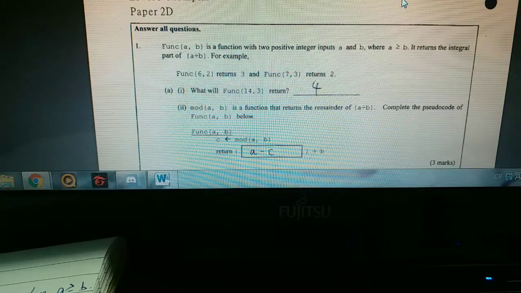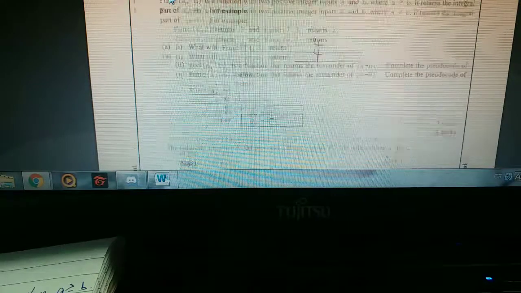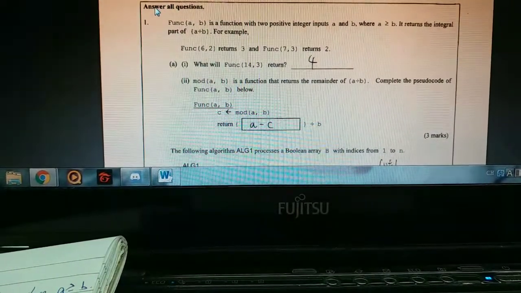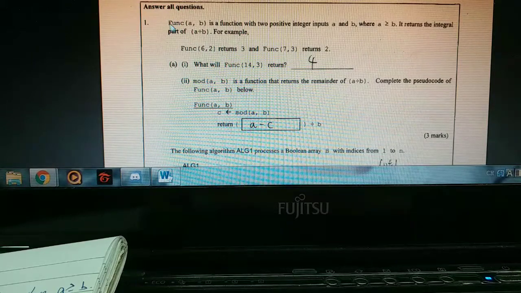Okay, hello. Today I'm going to talk about the 2015 DSE ICT paper, paper 2D, question 1. Firstly, the question says that func(a, b) is a function with two positive integer inputs a and b, where a is bigger than b. It returns the integral part of a divided by b. For example, 6 divided by 2 returns 3.